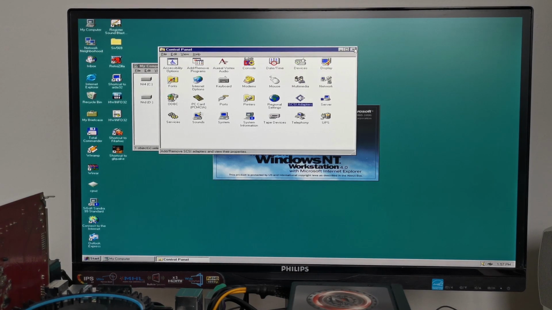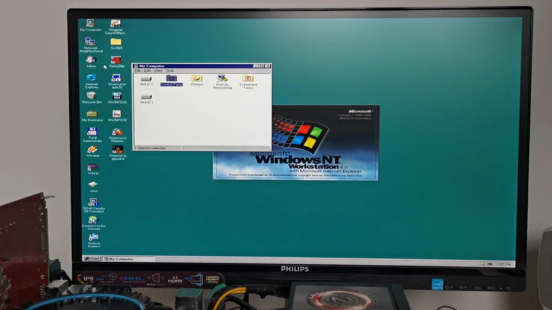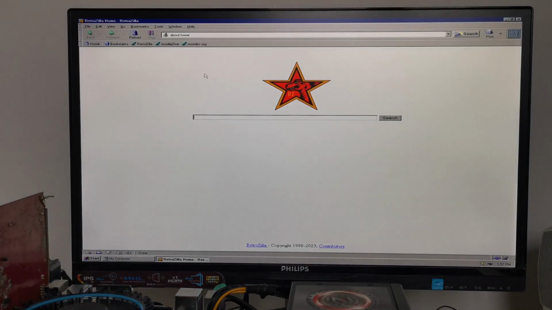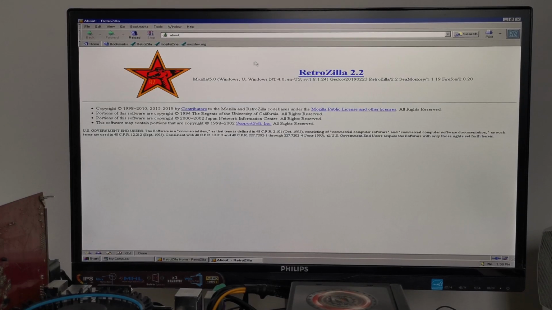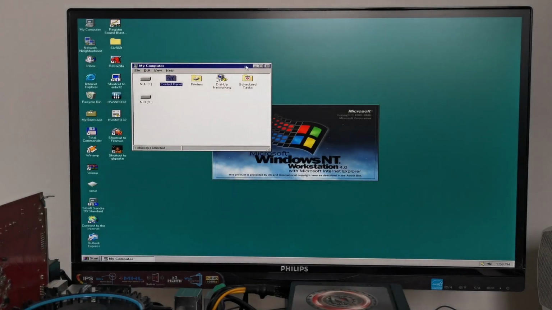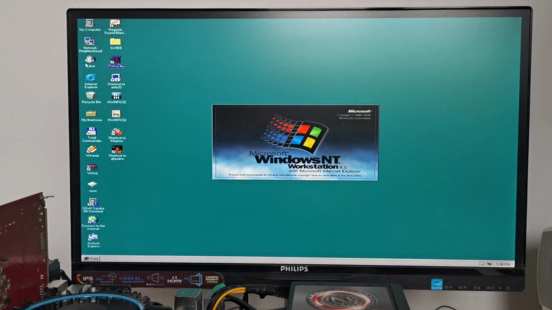What else? I don't have any network card connected, because I can show you some internet action using RetroZilla. This is a pretty good browser for all the operating systems like Windows 95, 98. Well, I guess that's it for now.